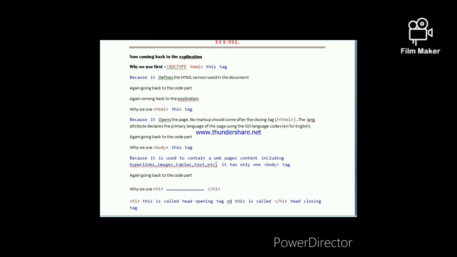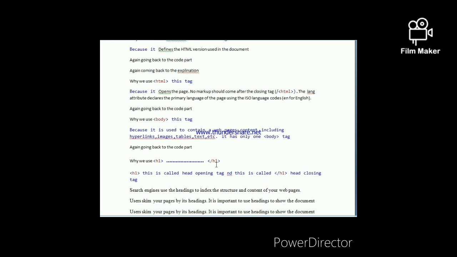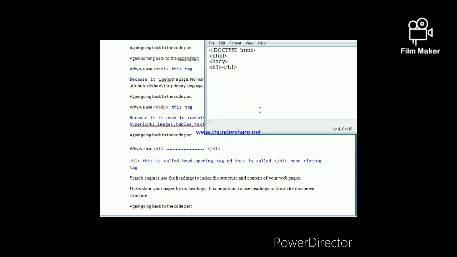Search engines use the heading to index the structure and content of your web pages. Users skim your pages by their headings. It is important to use headings to show the document structure. Again going back to the coding part.